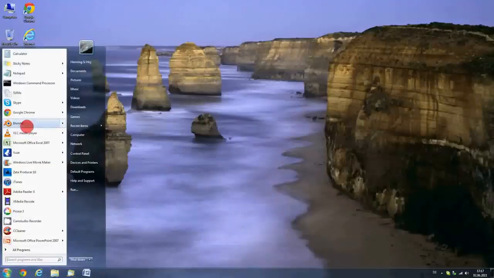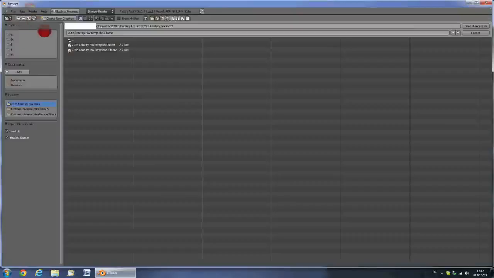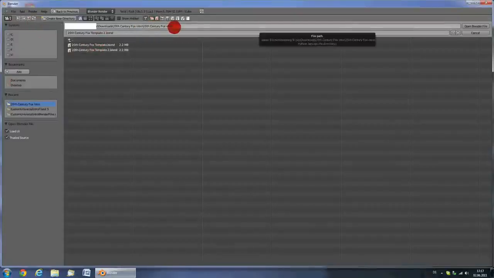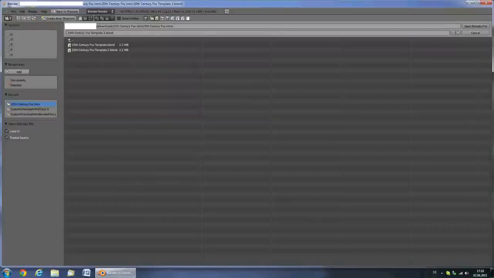Now open up Blender. Press File, Open, then browse to the location where you unzipped the downloaded zip folder. Here you'll have the possibility to choose between two .blend files. The template number 2 looks like this. This is practical if you want an intro with 2 lines, like this. If you want the original template file, choose the other template.